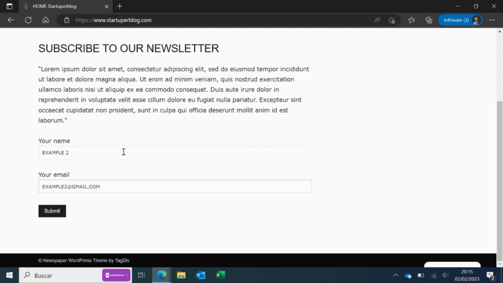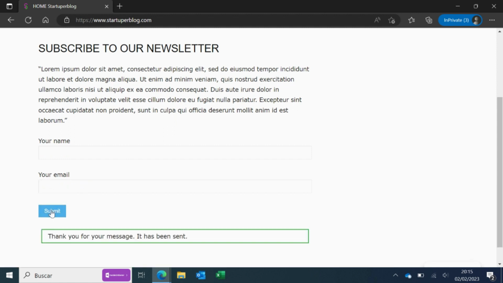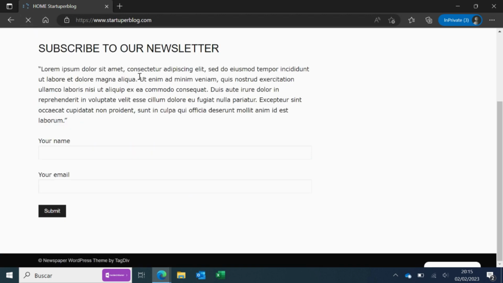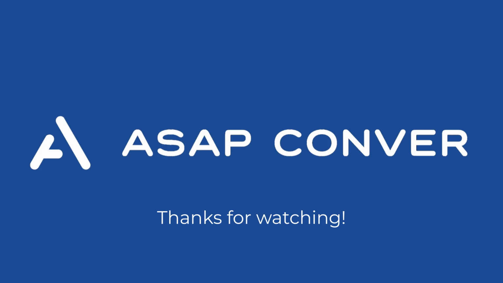Once the user enters their data, the social proof notification will capture it and display it on the page where we have configured it. In our example, on the home page. In this way, the next user that enters our website will see that someone else has recently been buying this product. For more configuration details, there is a manual in the ASAP Convert Help Center.